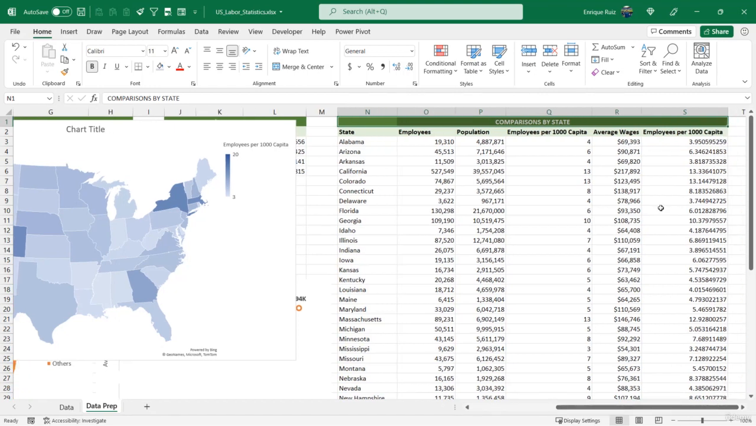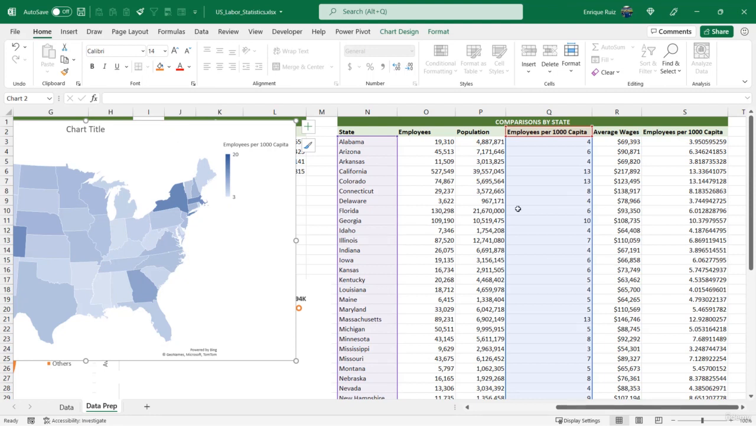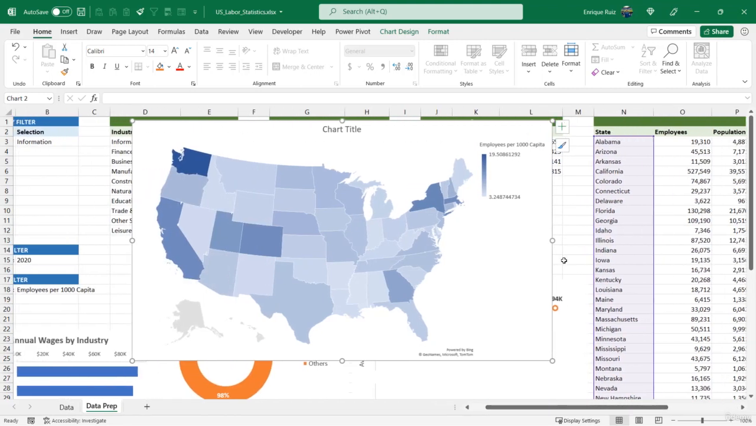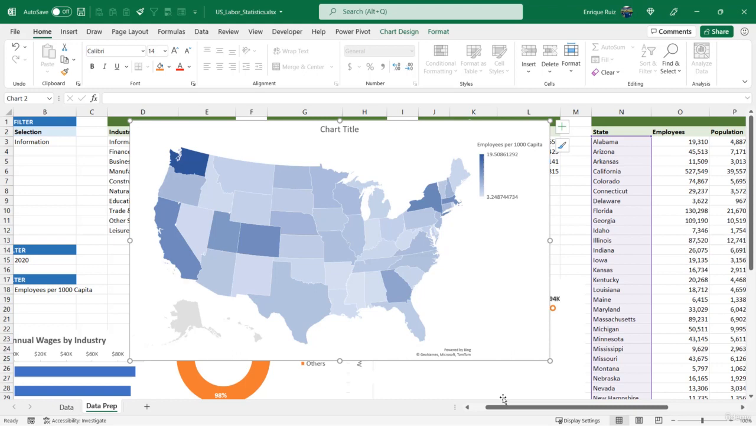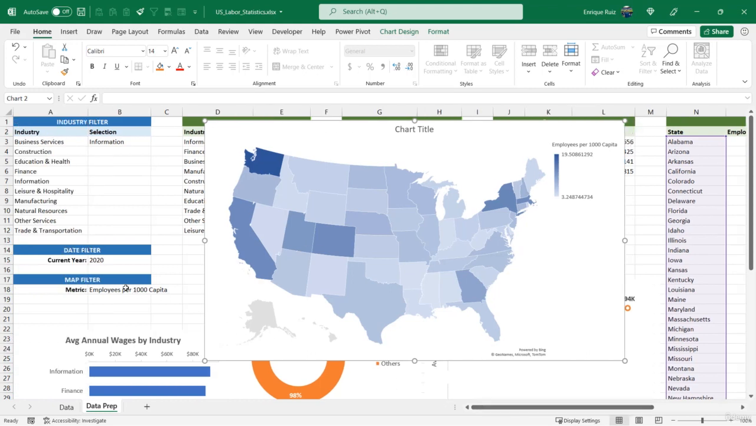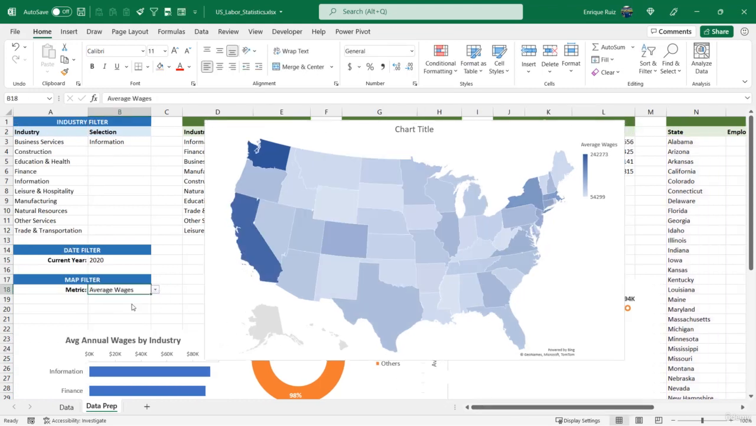And there we go. So now what we can do is change the series that our map is referencing from this fixed employees per 1,000 capita column to our new dynamically selected column. And you'll see that since we do have employees per capita right now, the map is basically the same. But if we switch our metric here to average wages, then we get a completely different story. So this is working almost perfectly now.